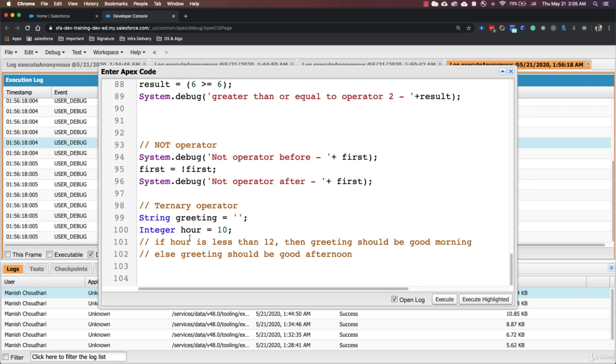So first I need to check if R is less than 12. We have already explored the less than operator, right? So if I need to check if R is less than 12, I'll simply check it like this. This particular expression will evaluate and will either give us true or false in return. If it is true, then the ternary operator gives us a question mark here, which returns a value if this expression is true. So here, if this is true, then I want to return good morning, right?